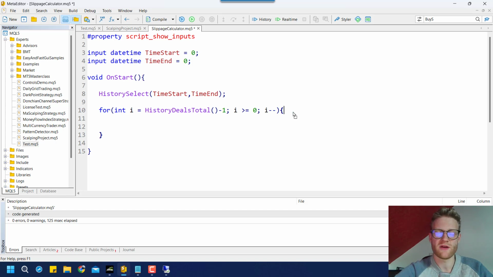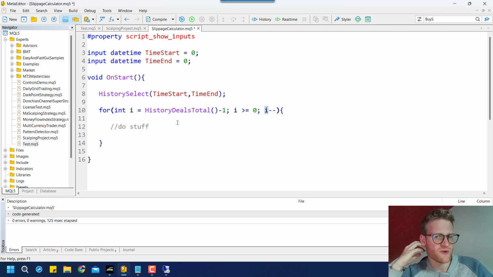And the body is in between of these curly brackets. So here we do stuff. And when we did stuff here, then this condition here, the last part, is executed. So I will be, so 1 will be subtracted from I.